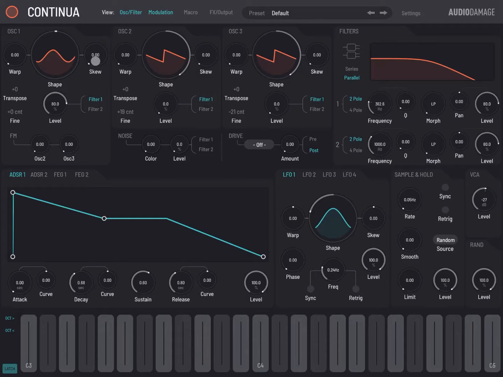Okay, so if I move this completely to the right, maximum intensity, and I start to act on the skew, look what happens to the waveform. The top of the sound wave starts to get flattened and the bottom gets narrower. And in terms of sound, let's hear what it sounds like. It's almost like sweeping on a band pass filter.